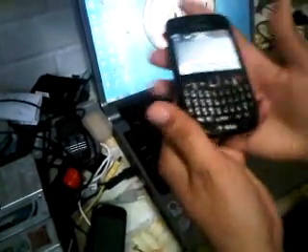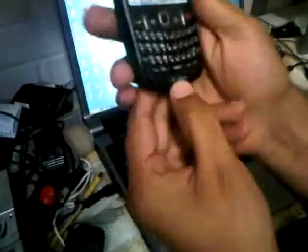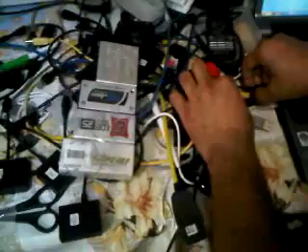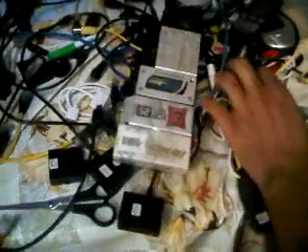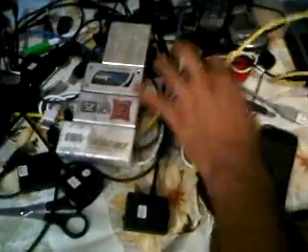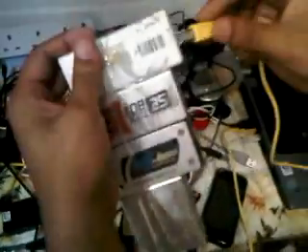It has been locked to the T-Mobile UK network, and I'm going to unlock it. Right, the first thing I need is the Furious Gold box. I'm going to connect it with the system. And there it goes.